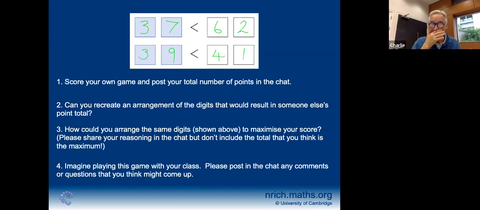And one nice way of playing a game like this is that instead of playing one against one, you have two against two, which forces students to discuss, collaborate with their partner, share ideas and strategies and so on, articulate their thinking.